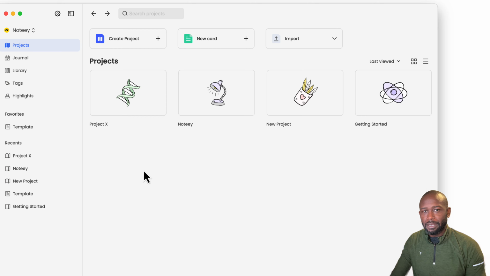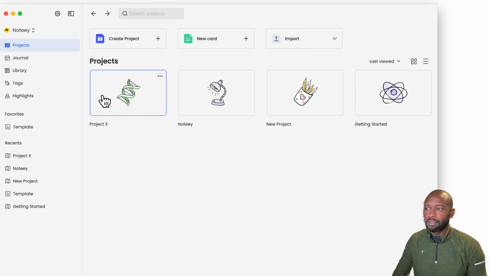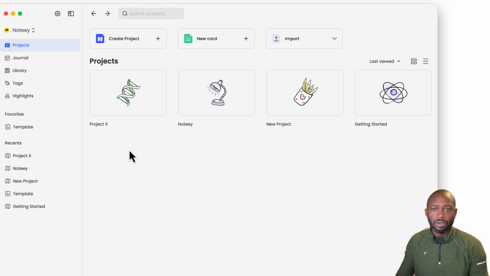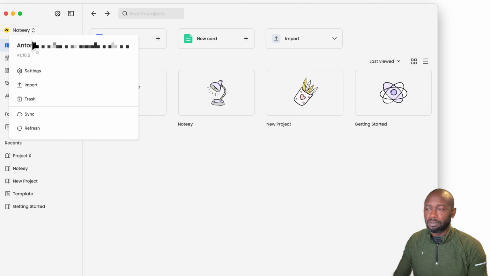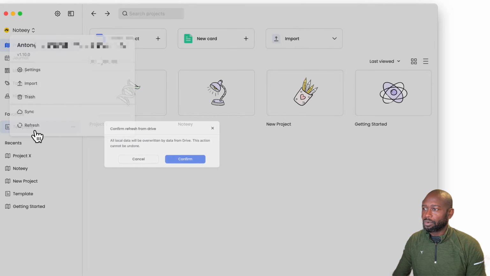Now, following the logic that I mentioned before, when I did the sync process, I did not have project X in there. So if I do a restore now, or a refresh as Noteey calls it, this will get deleted. This will not exist once that refresh is done. So let's go ahead and just put this to the test and prove it real time. I'm going to do a refresh.